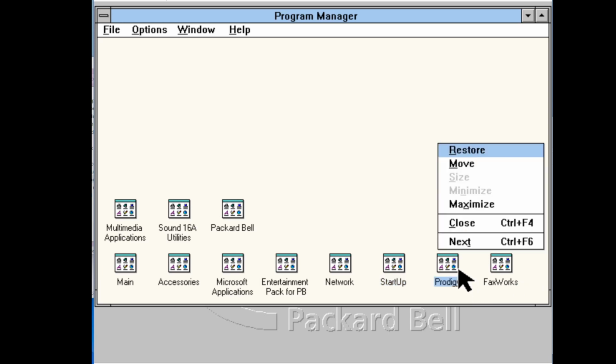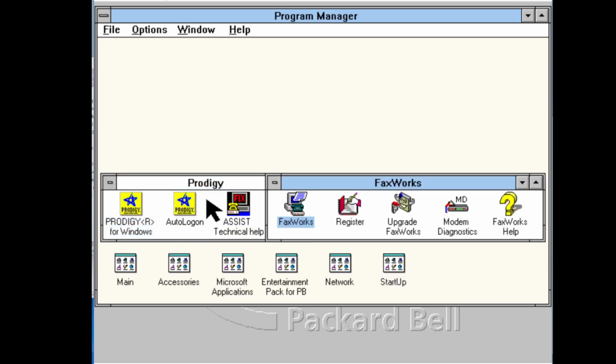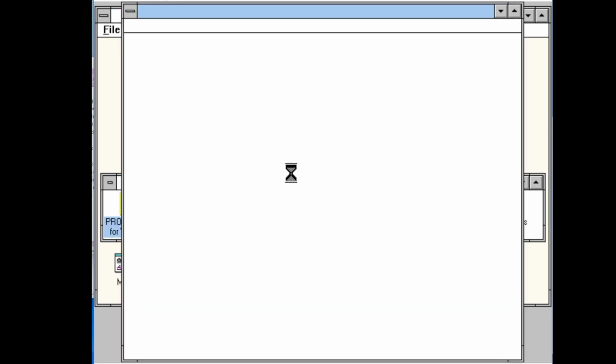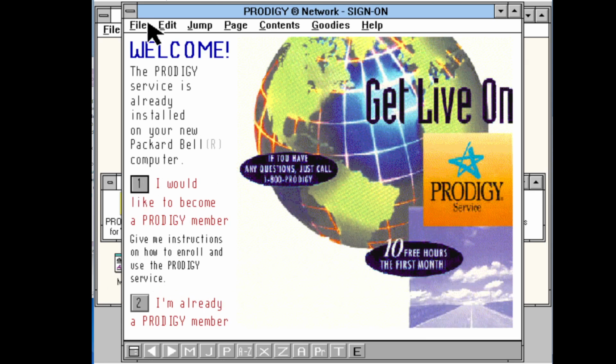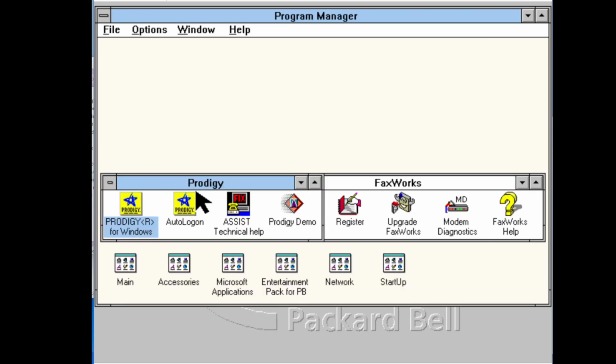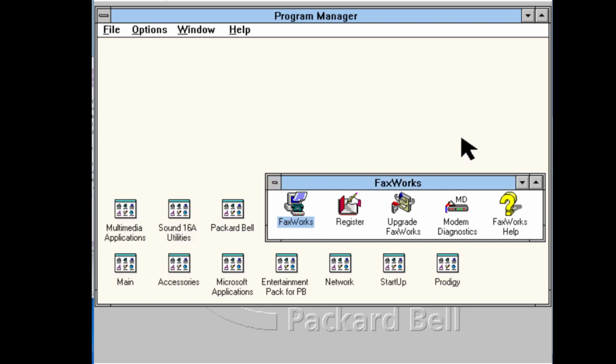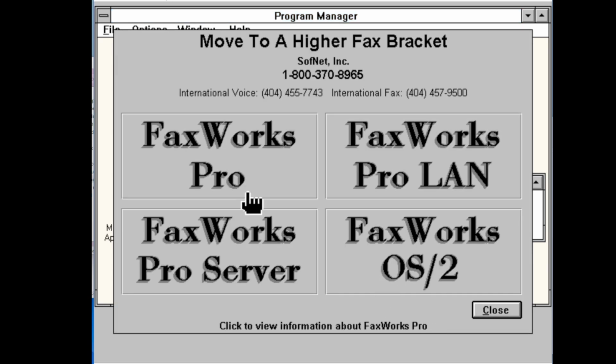So, we also have more communication software. So you've got Prodigy. So you can actually go and log on to Prodigy. I would like to become a Prodigy member. I'm already a Prodigy member. But let's be honest, we all just got on the internet thanks to our AOL diskettes that we got in the mail every blooming week. And then there's Faxworks, because some of these machines will have came with sound modem cards, and I'm guessing so did this one. And you can actually upgrade Faxworks to Faxworks Pro. Move to a higher fax bracket.